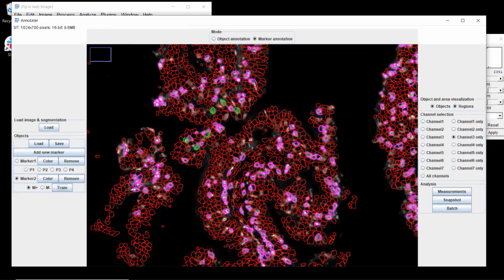And so ideally, you do it for a few images. I would say 5 is the minimum. If you want to make sure, you can even do more, but you don't have to.